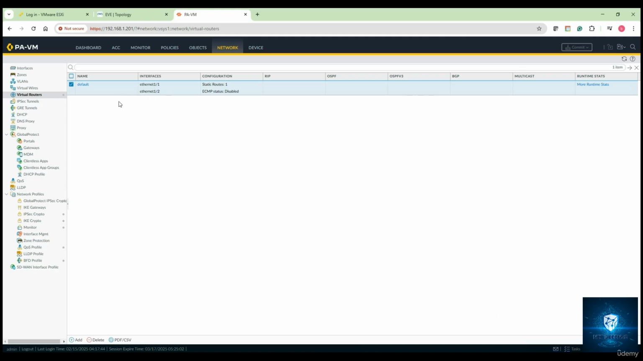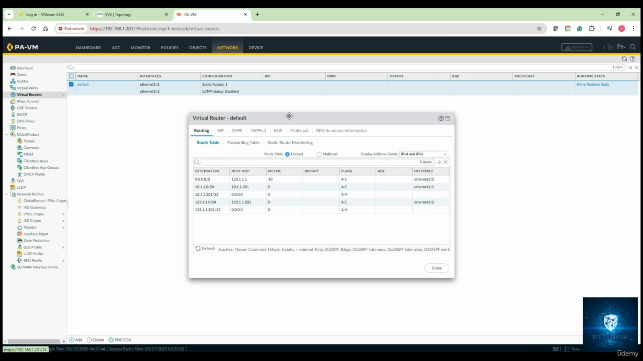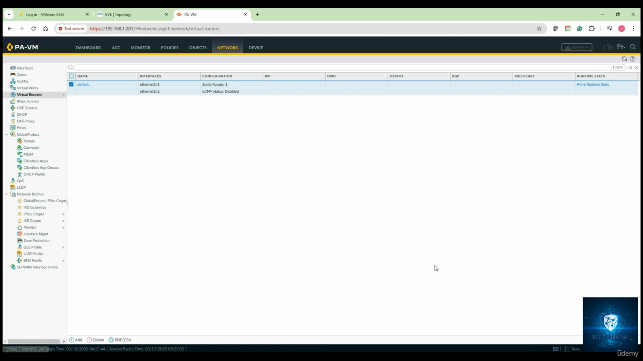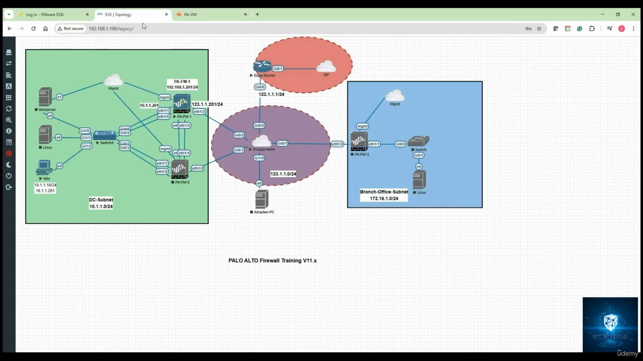Now if you look at the default virtual router that we have over here, and look at the more runtime stats, you can see what routing information you have. You have the default route, the connected routes, and so on and so forth, right? The respective next hop, the respective metric, the interfaces through which these routes are connected, etc. So as of now, my routing is in place. My IPs are configured.